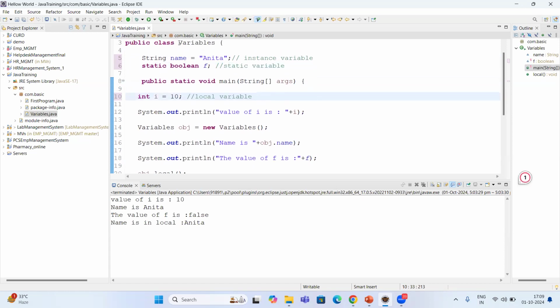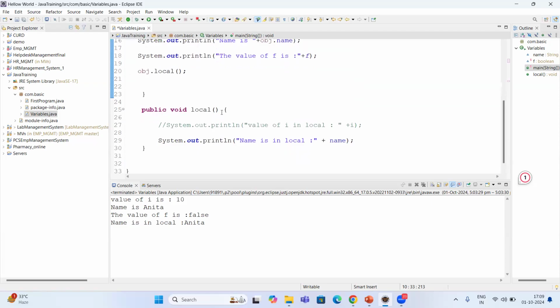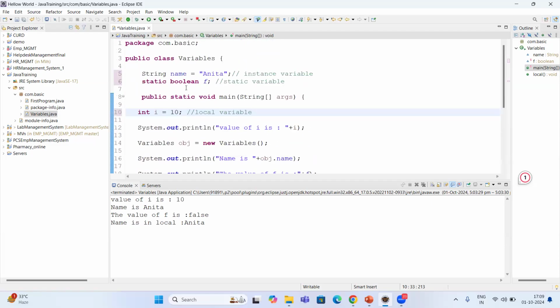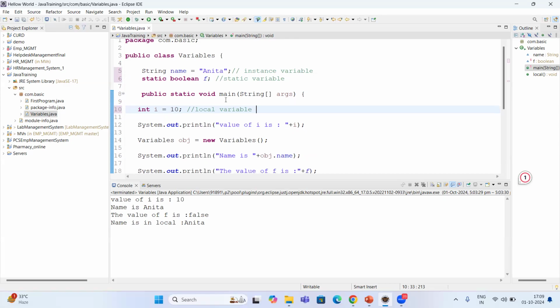Okay, so if we call any non-static variable from any static method, that time we need object creation. But if we call a non-static variable from any non-static method, that time we do not need any object creation. And a static variable, from a non-static method or a static method, we do not need any object creation. We can call it from anywhere without object creation. And a local variable we can access only inside the block.